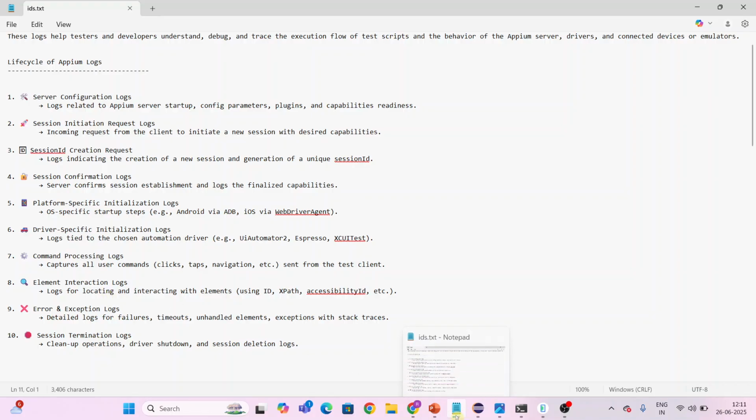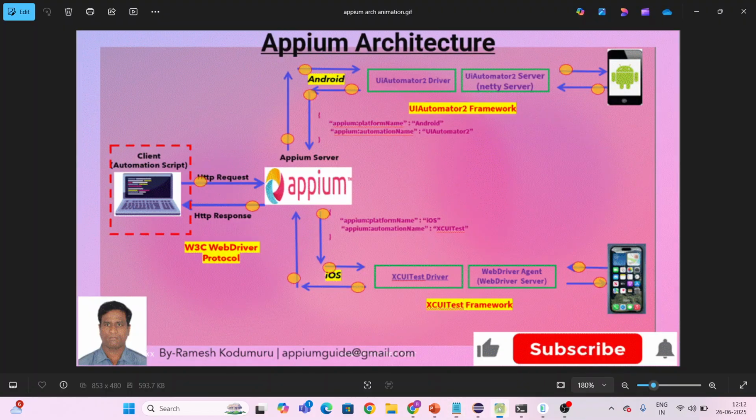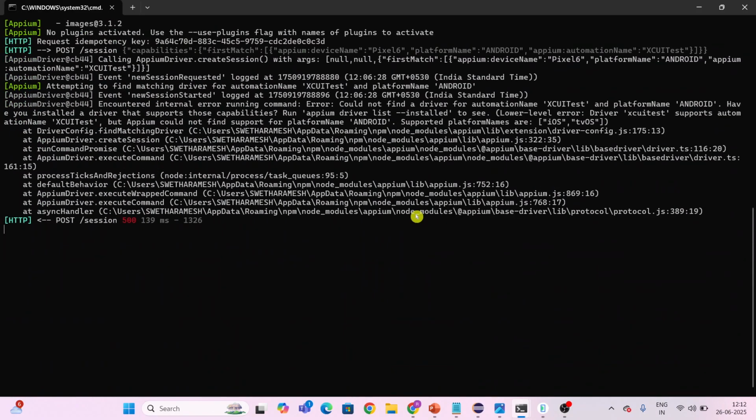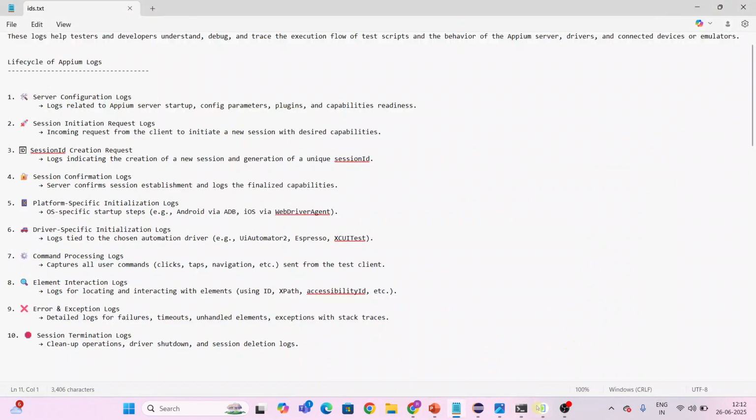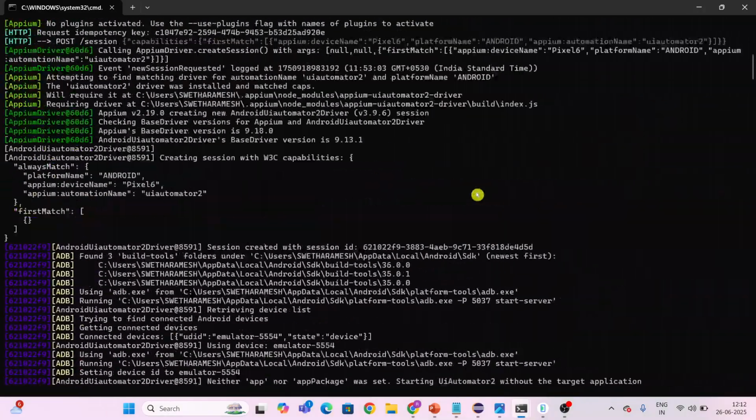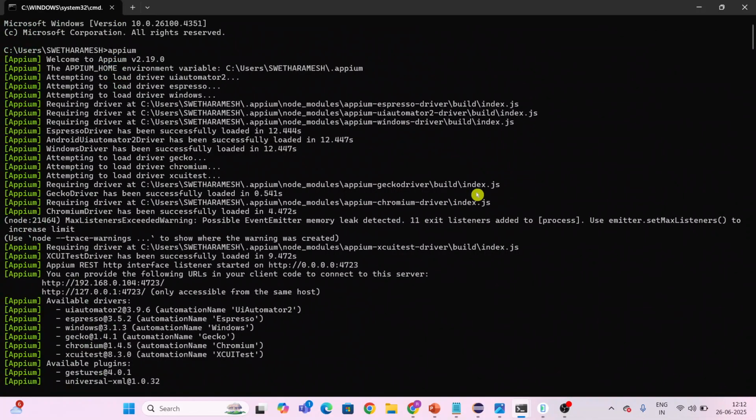Okay, in conclusion, I can say that the Appium log is nothing but the textual representation of this Appium architecture. Whatever processes are happening in the Appium architecture are completely displayed in our Appium logs. This log is the process happening in our Appium architecture, that is, the communication happening between the client, the Appium server, and the device. Okay, that is all about the Appium logs.